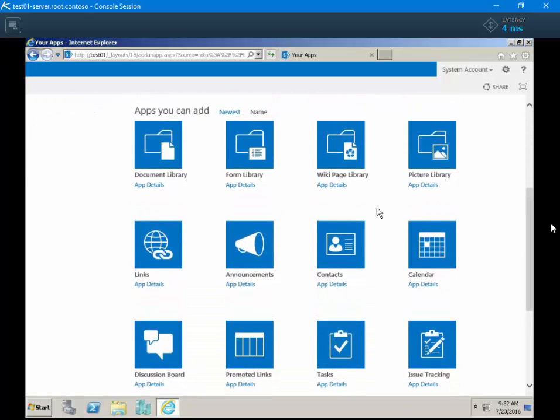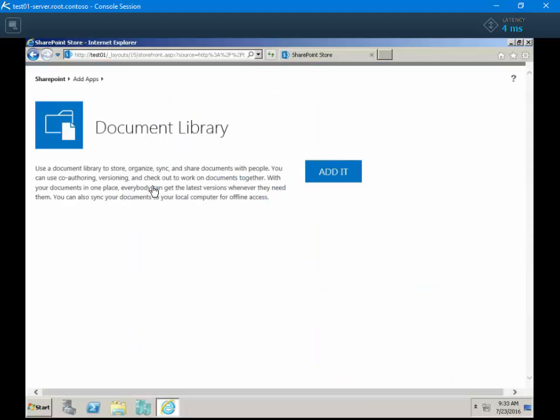So under apps that we can add, our first is a document library. I do want to show you that once you click on the app details, it'll open up a page and give you a brief overview of what this app is for. So document libraries is for file storage. This would take the place of maybe folders or repositories you've got somewhere on your network, your F drive, your G drive, wherever they might be, for things like, again, employee manuals, training guides, and so on and so forth.